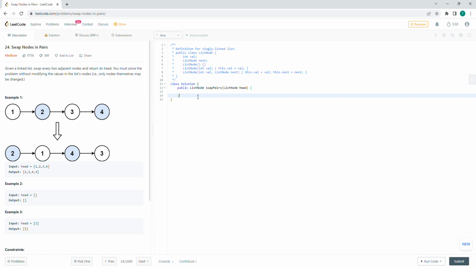To develop an approach to this, let's say we have a base case that checks to see if the list is empty or contains one node. Check these two cases here. If there's nothing to swap, then the function returns head as it is. So let's do that. The first thing we're going to do is check the base case.